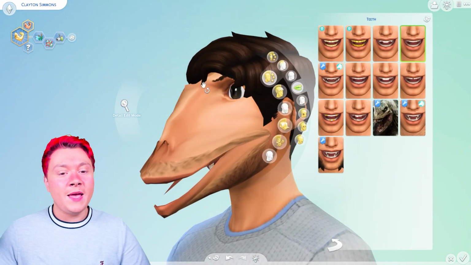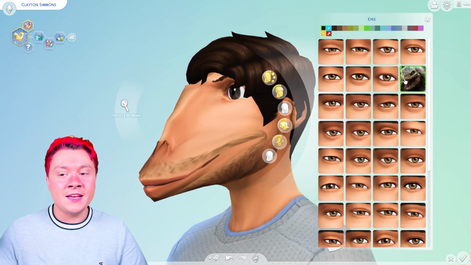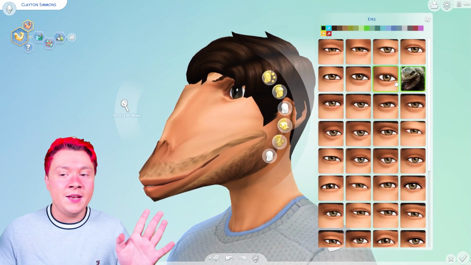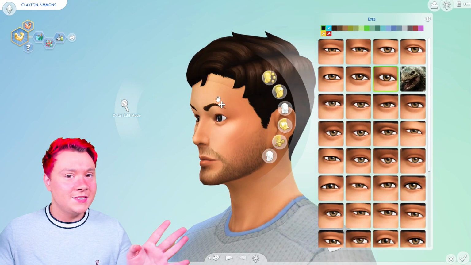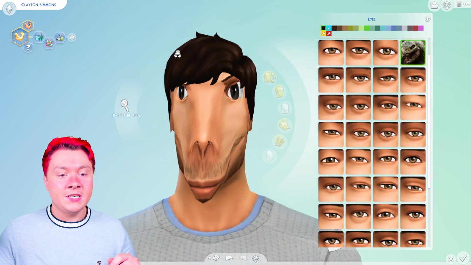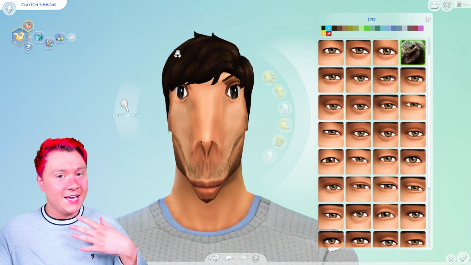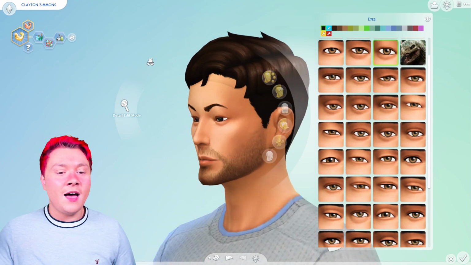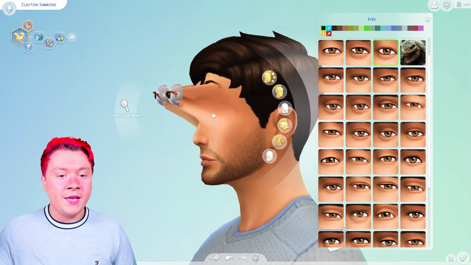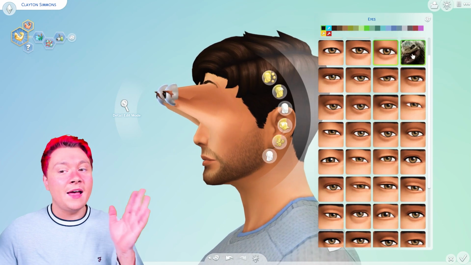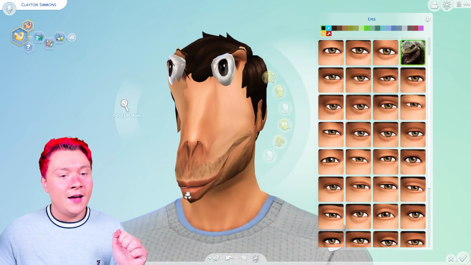Now, a lot of people ask me how I make my sims look ultra cursed, and that's because I actually combined this Reptilian mod with the Expanded Facial Sliders mod. So if you just look at the Reptilian mod, he looks like a normal reptile. But let me change the eyes back to normal, and let's say I pop the eyes out using the Extreme Sliders mod, and then use the Reptilian mod. As you can see, the eyes are popped out here.